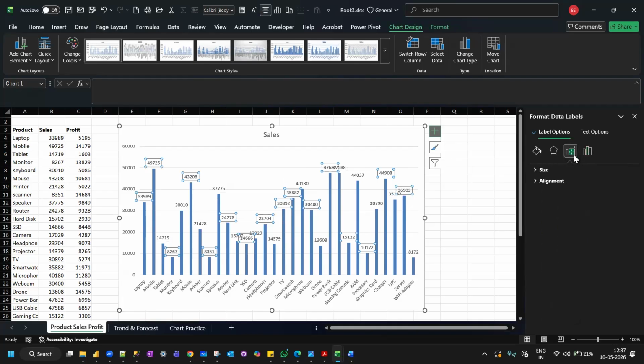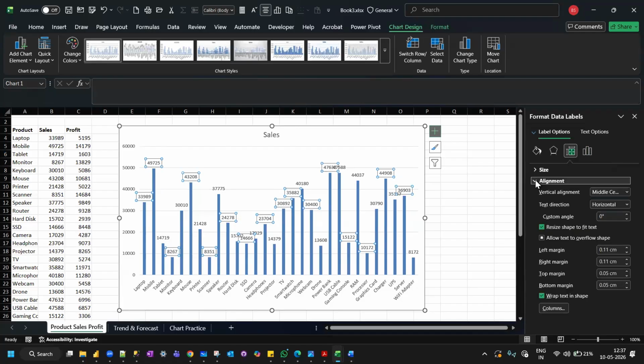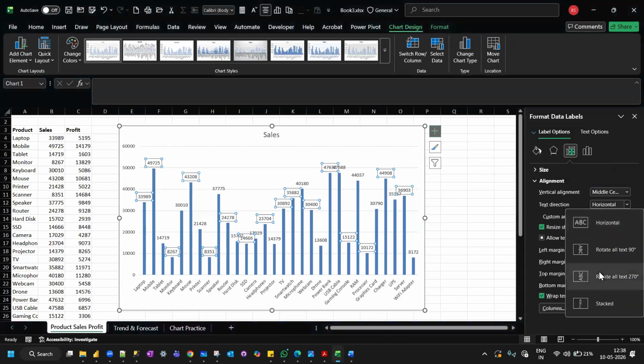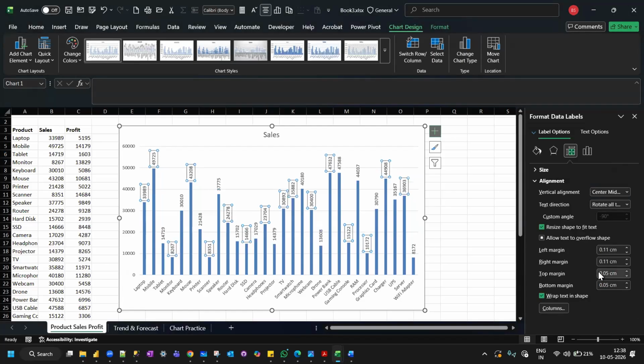We will come to the third option, which is your size and properties. We will go to alignment. Under alignment, you have this text direction, which should be vertical. Now, if you see, people, the numbers look good and they're not overlapping. Try this, all of you.